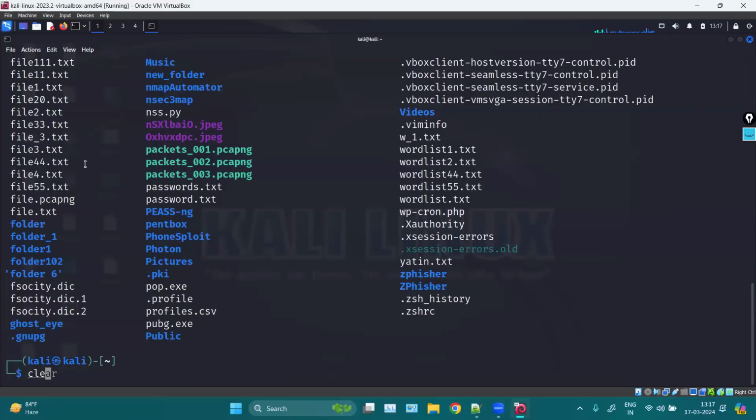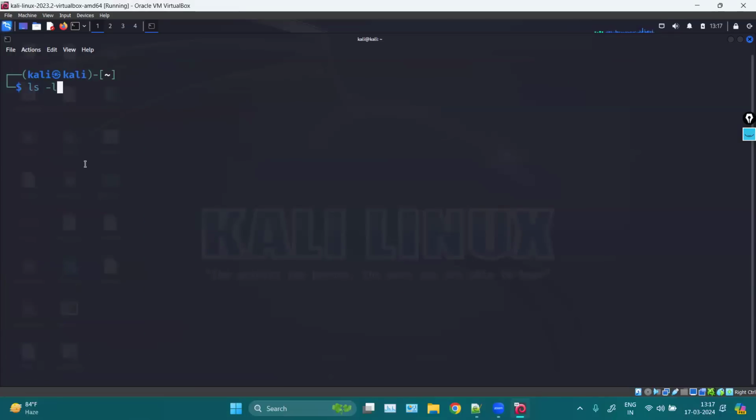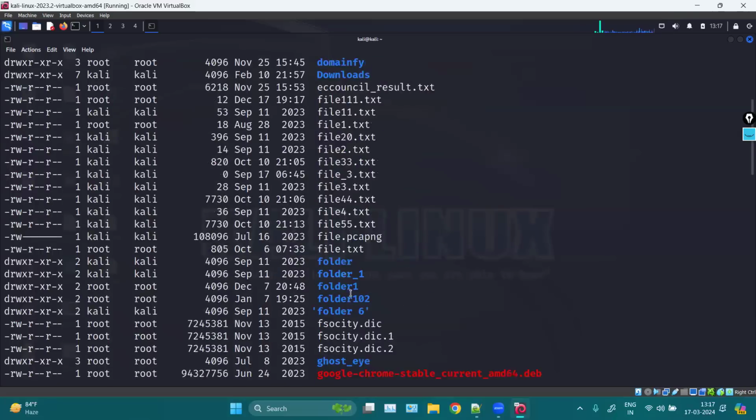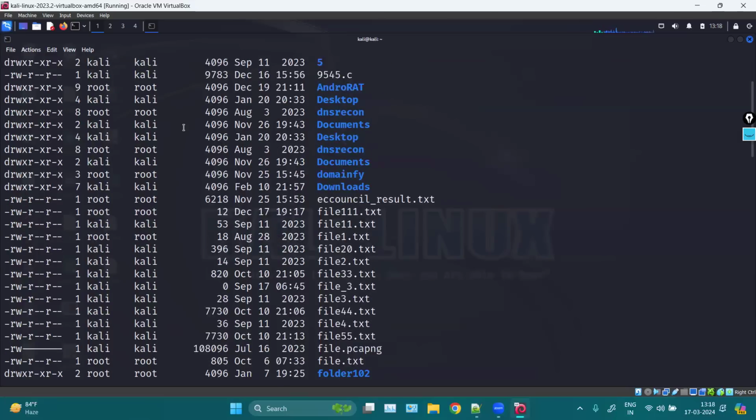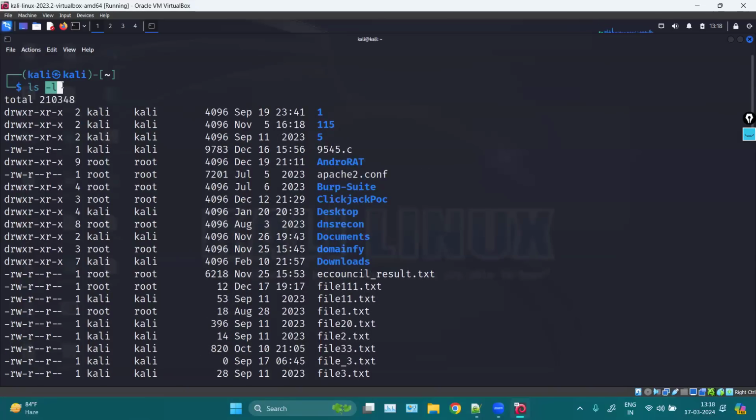Then we have ls hyphen l. L will show you the description, or we can say the properties, of each and every file or directory. For example, we have this one here, which is a directory. So here you can see D. D is a directory here. And then we have this RWX, which is read, write, or execute. We have these permissions. Then we have the name of the user, and then we have this size and this date of creation or modification. So ls hyphen l will show you the properties of each and every file or directory.